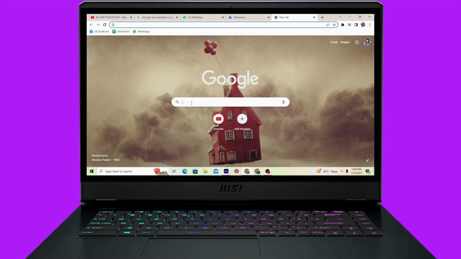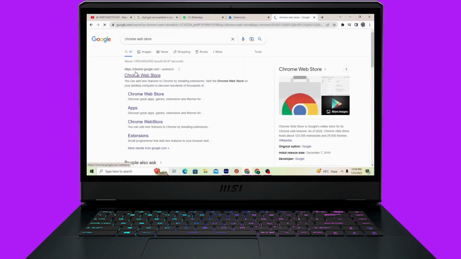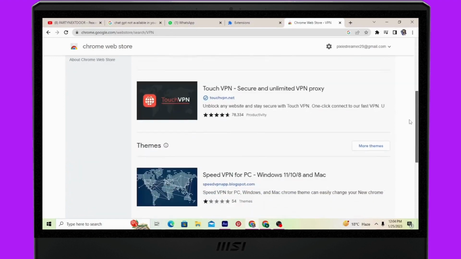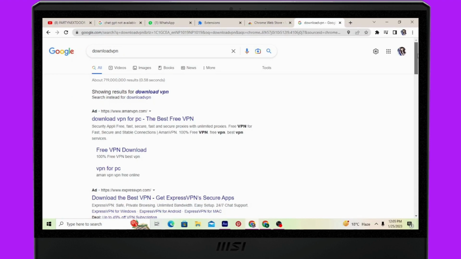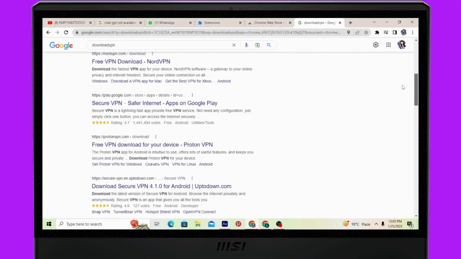And if you are using the Chrome browser, you can directly add a VPN extension. For that, just go to the Chrome Web Store and search VPN, and there you can see a lot of options. You can pick any one, or you can just download another VPN for your Windows or phone if you're using it from a phone.